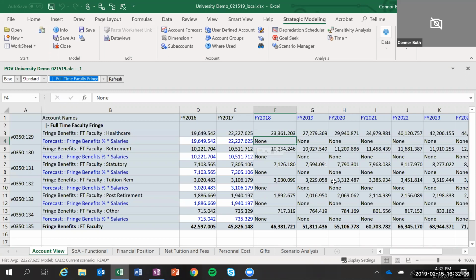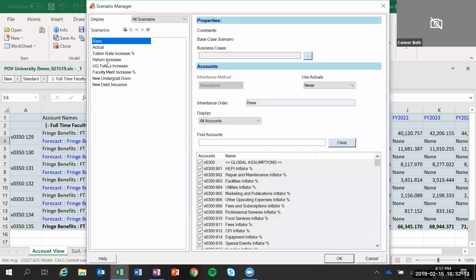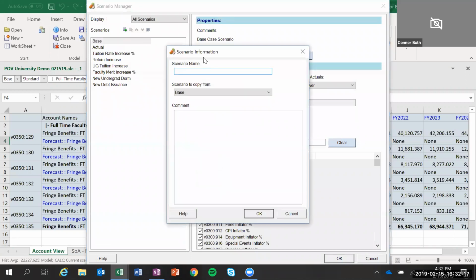The nice thing with strategic modeling is you can create a new scenario on the fly with this scenario button up here. We have a couple of pre-populated ones here. I'm going to create a new one. Let's say we're going to call this Enrollment Increase. Scenario to copy from, I'm going to select base. What that means is that we're going to inherit all of the assumptions for every account in the model from our base case scenario, except for any specific accounts we choose to flex within the scenario.